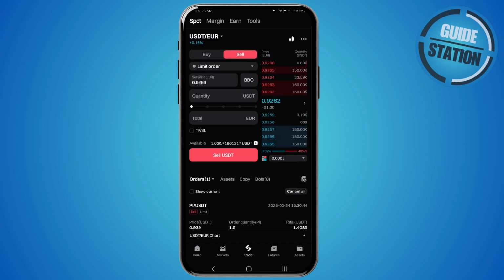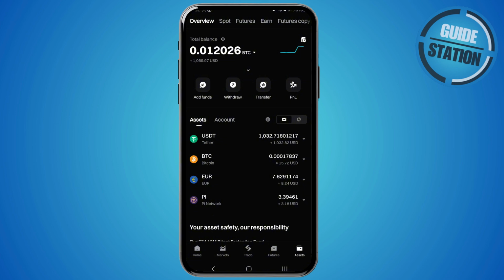And there we go. Now if we go back to our assets tab, we will be able to see that our euro amount has increased because we sold USDT for euros. And that's how you can exchange or sell your Pi for euros on Bitget.